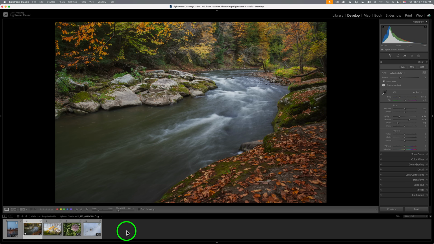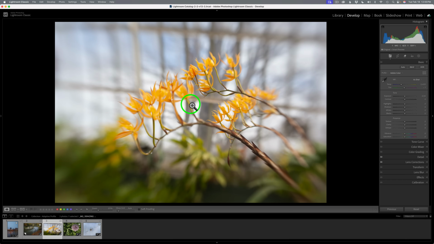Let me show you a few more quick examples. Let me click on this image here. This image I shot with a Lens Baby lens to give me that nice out-of-focus background, that nice little sweet spot in the center. Now, this is the Adobe Color Profile, and it looks pretty good. I'll click the drop-down. Let's try Adobe Vivid. That's not bad, but now let's try Adaptive Color.